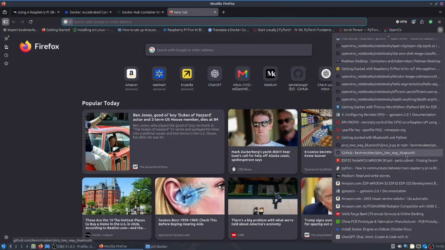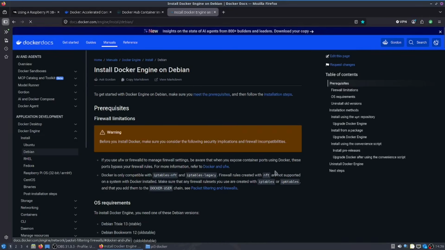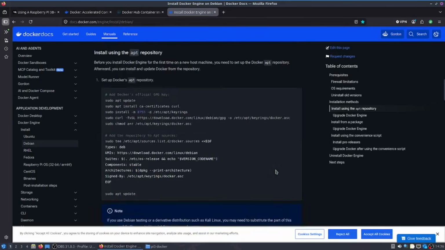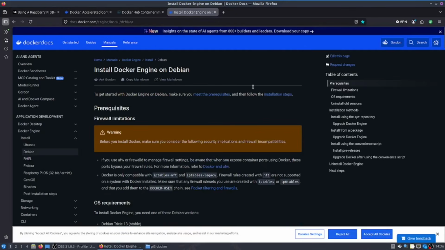So I will go to one of my bookmarks, and if we go to here, I will explain more about this process when we get to this. I will talk about how to install Docker Engine on Debian ARM 64-bit, since the 32-bit version on Raspberry Pi OS will no longer be available. So we'll be covering this later on.